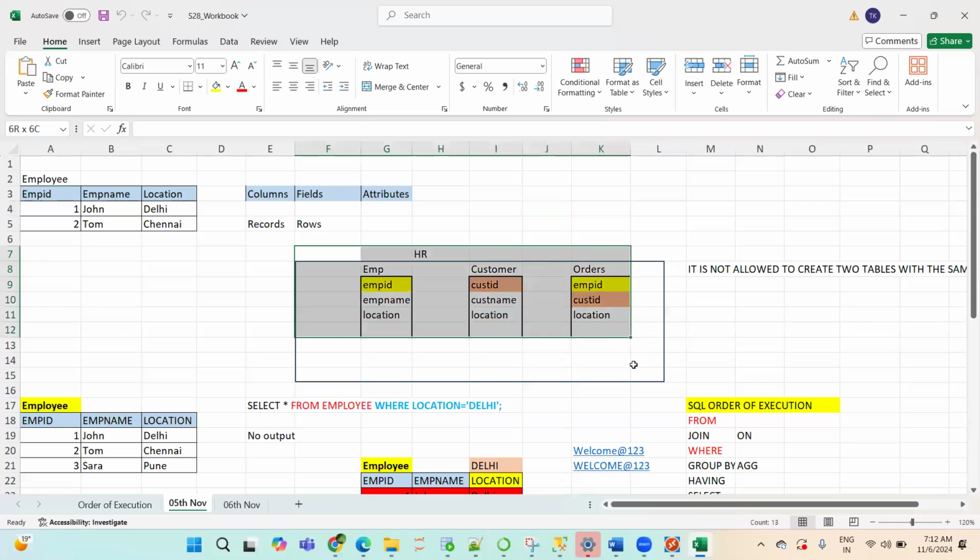Then here I'm showing you, okay, in a database, suppose this is an HR database. In a database, you can create multiple tables. Like I have an employee table here, I have a customer table here, I have an orders table here. So in a database, you can create multiple tables, but you cannot create two tables with the same name. Is that clear? Yes. Hope this is clear to everyone. Yes, yes. Okay.